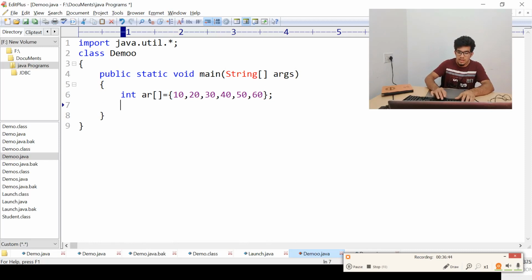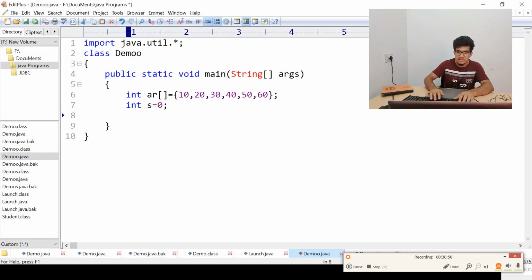Now I have to create int s is equal to 0, starting is 0, and int e for the ending. What is the ending index? It is ar.length minus 1. That's the ending index. Now I'll write a while loop.